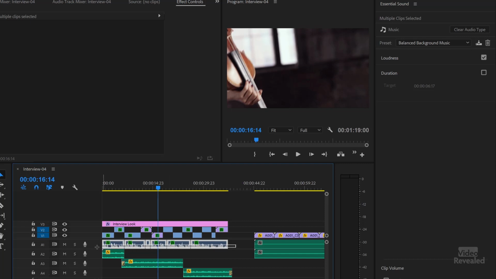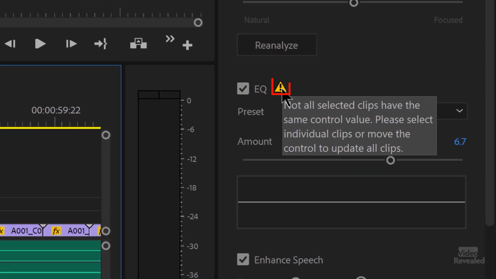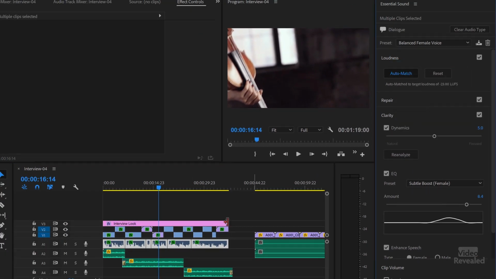Let's take one last step. We'll go back to, notice when I select the dialog, it takes me back to the dialog settings, and it's also telling me not all clips have the same control value. Remember, I went in there just to show you I tweaked one of them. Tweaking one of them does not tweak all of the other ones. So this is warning me that one of the clips has a completely different setting. I'm going to go back to my balanced setting, and now it makes all of them the same.